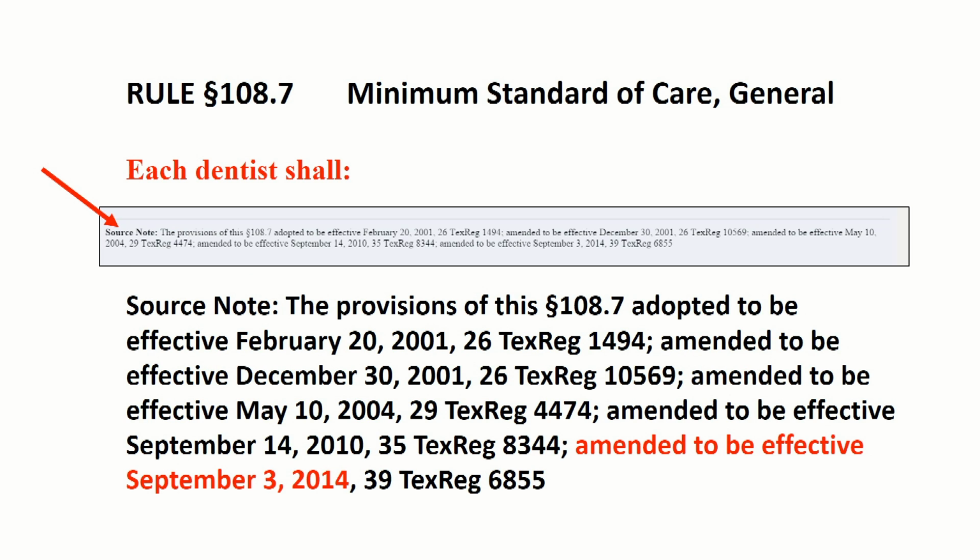Just pointing out again, all of those last items on the previous slide, 8 through 15, were added on September the 3rd, 2014. A relatively short period of time and relatively recent as far as board rule changes are concerned.